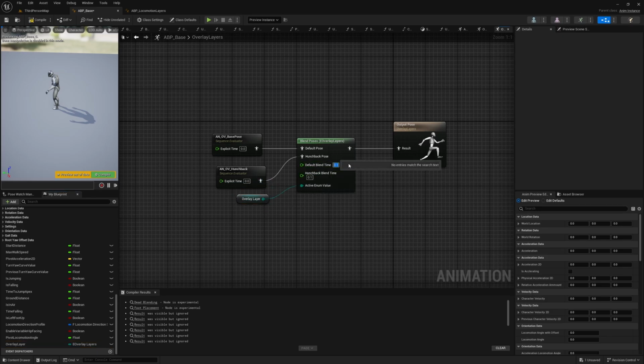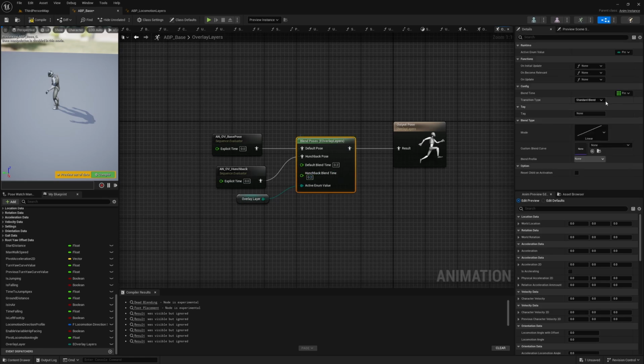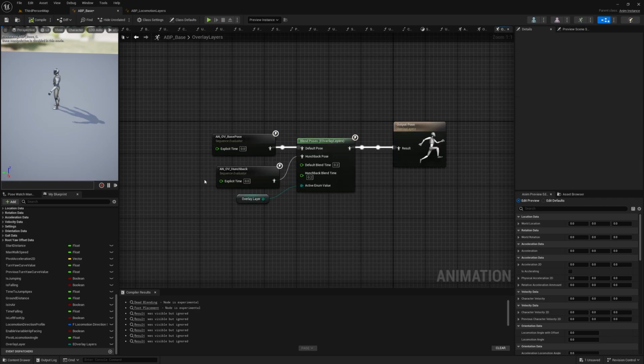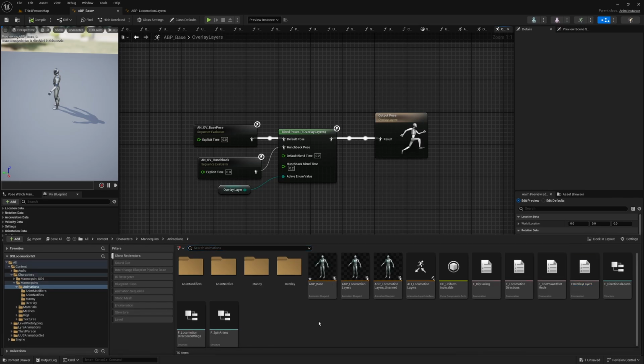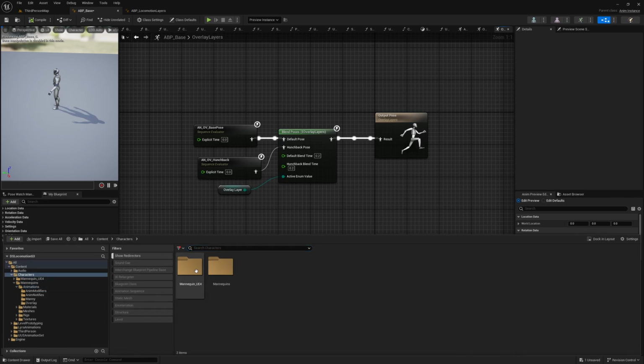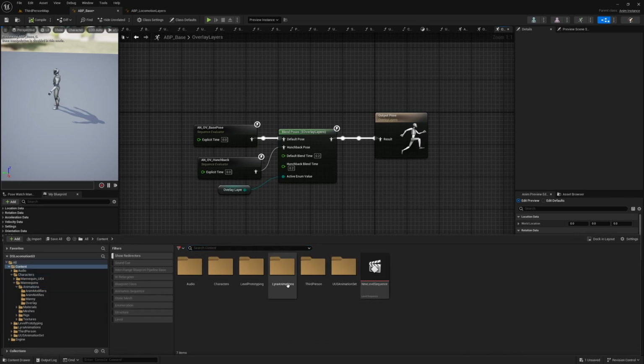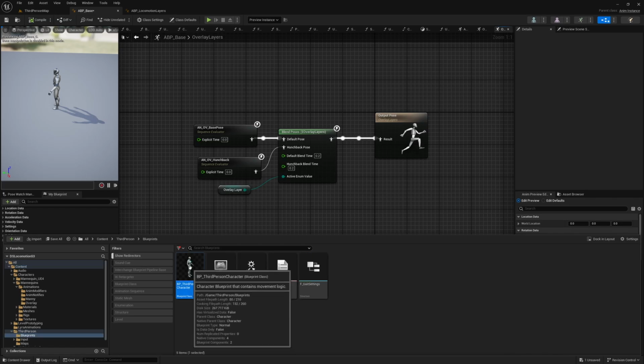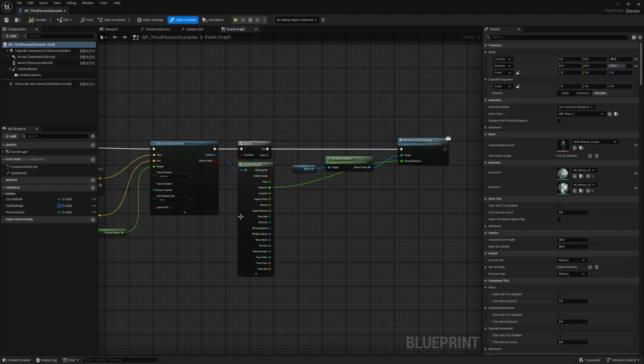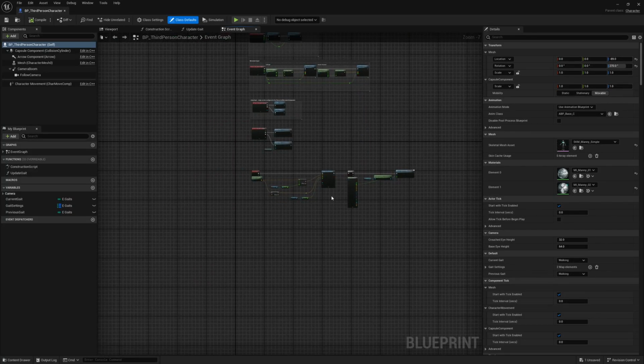Blend time will probably be best at something around 0.2, so I will set those values accordingly here. And I'll go ahead and set this to be an inertialized blend, as I think that might look a bit better. So now we need to set our overlay layer, and we are going to do that in our third person character, because there may be other things we want to do with this overlay, such as when we equip weapons.